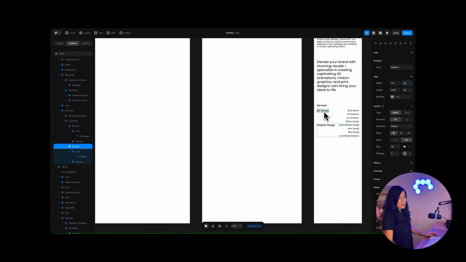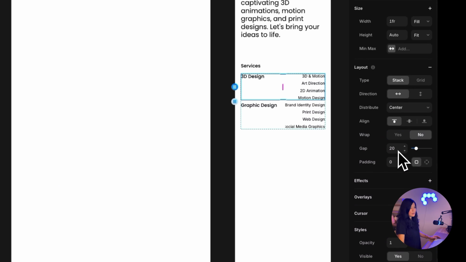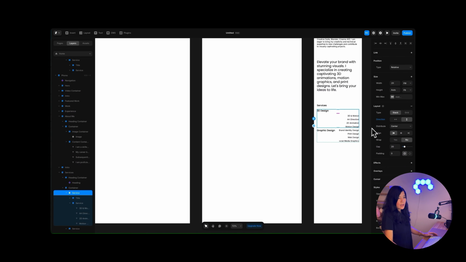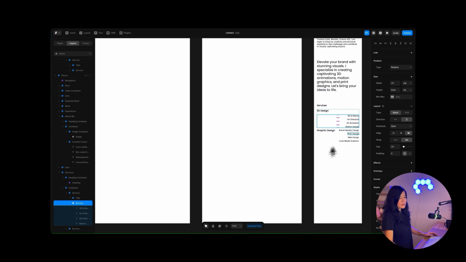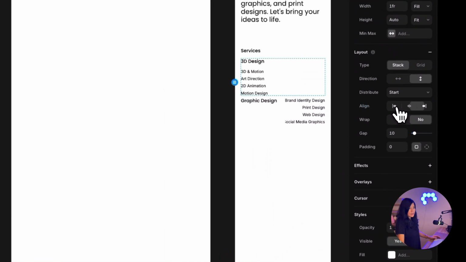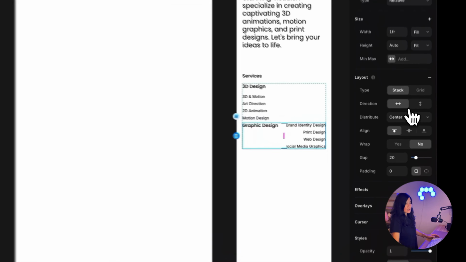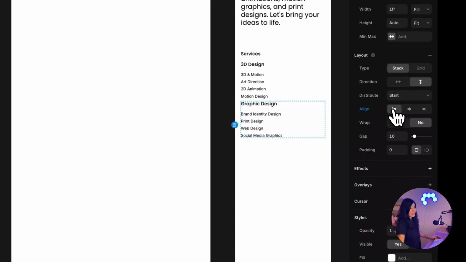So I want to change this to be stacked. Okay, the service, change it to be stacked. And when you change it, you have to change the alignments too. Go to the service here, go to the inside, and change the alignment to be left aligned. Do the same thing with the graphic design section. Direction to be stacked, and then go to inside and change the align to be left aligned.